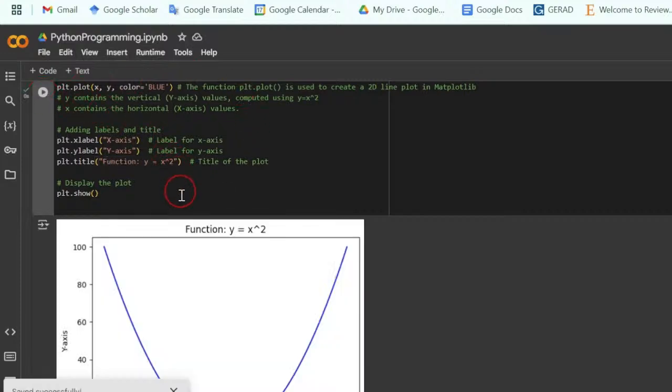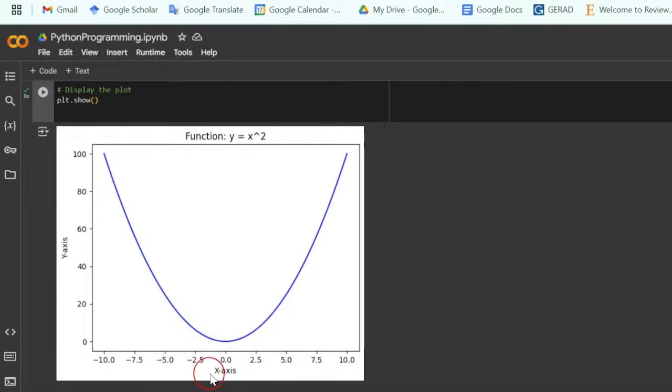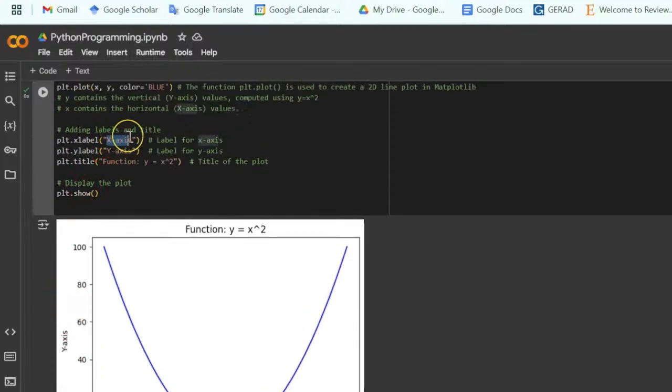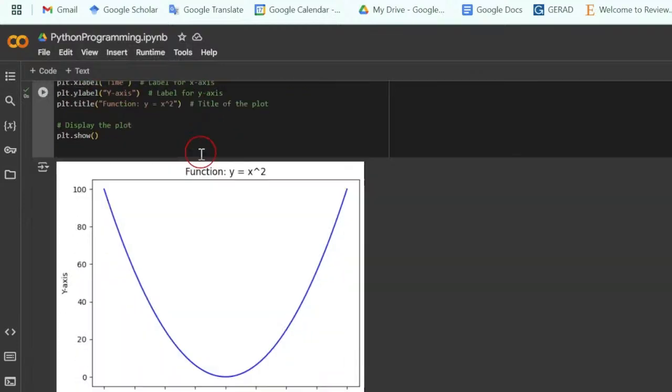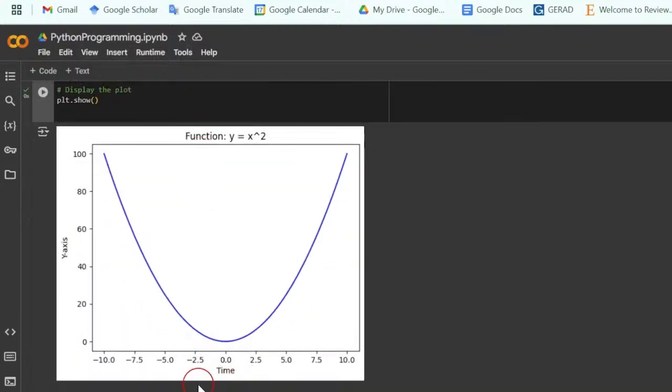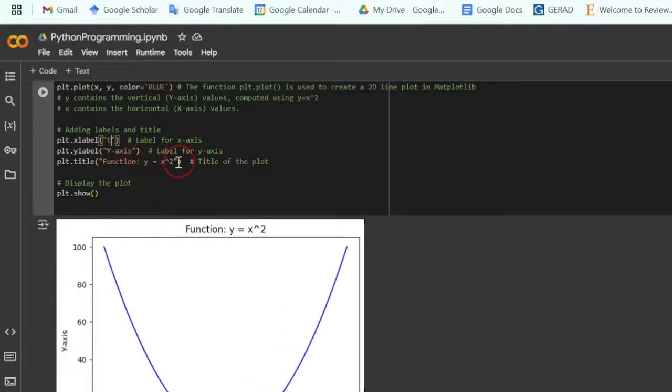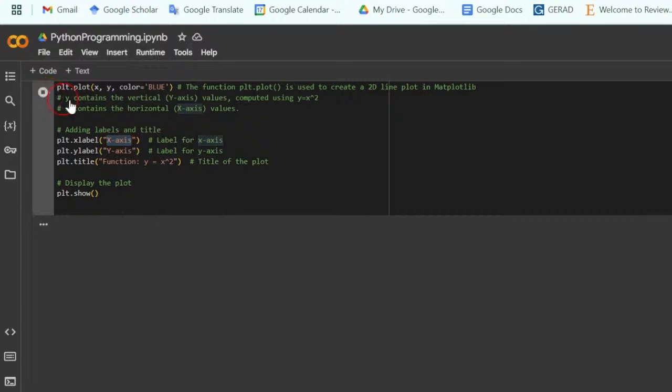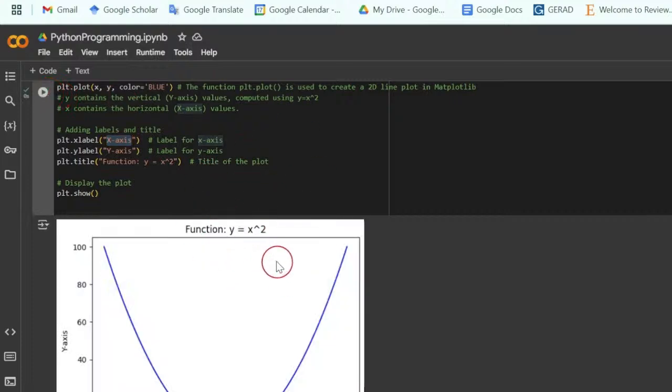Now, if I run the code, we see the function is the title of the figure here. Then we have the x-axis and y-axis. We can change its title as well. For example, we can say it's time and not x-axis. If the unit is time, we can write it down here, and we can change this accordingly. So it's our choice. I'll get back to the x-axis because it's easier to understand here.